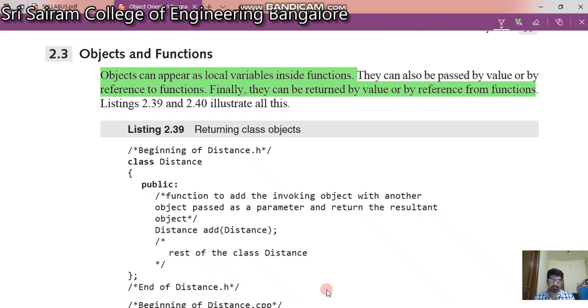Welcome back. In this video, we are going to see what is an object and function. Please recall what is an object. Objects are nothing but class variables. And we are going to see what is the connection between objects and functions.